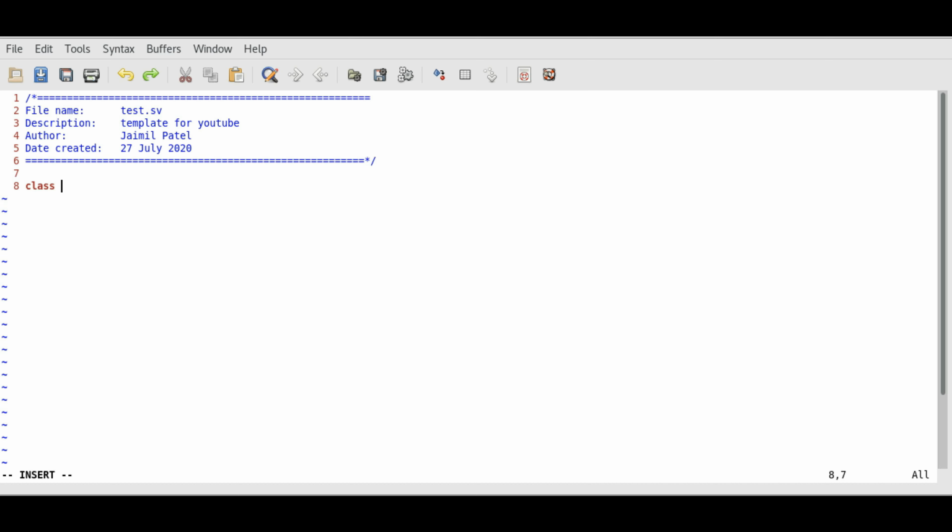Let's say class, and our test, and class. Here we can give several methods and properties. This is called encapsulation. The second object-oriented programming concept that we are going to implement is inheritance.